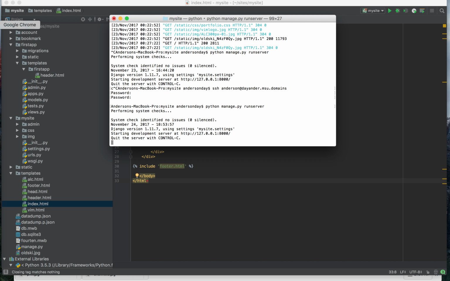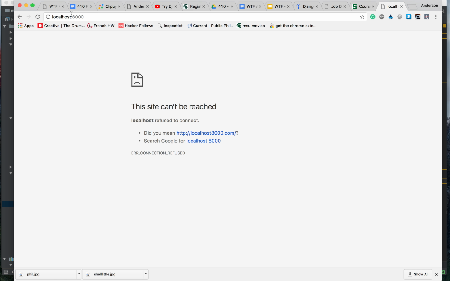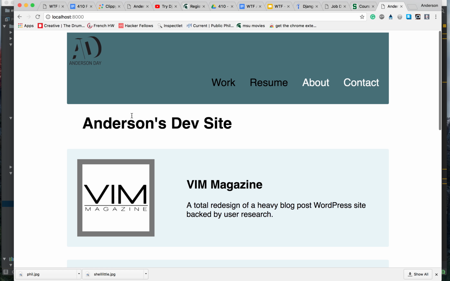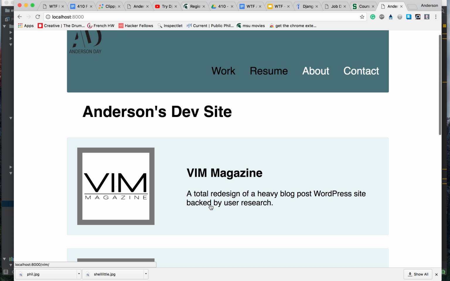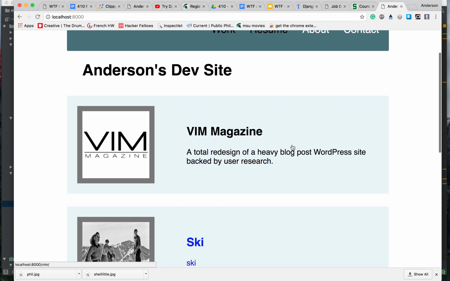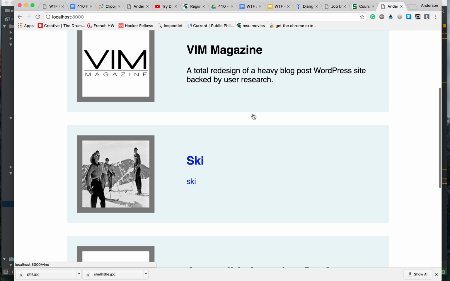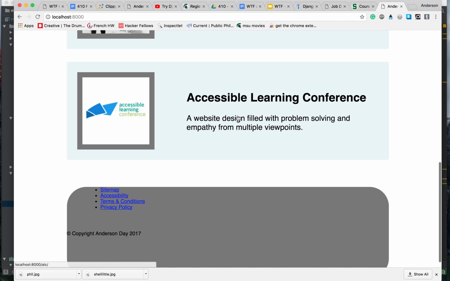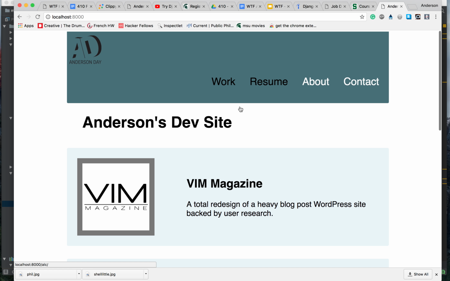Okay, so now that the server is running, I can go over to the site. As you can see here, this is the home page to my portfolio site. And how I made my portfolio site more sustainable is I created a template to put these on my home page. So you can see I got Vim Magazine, Ski, and Accessible Learning Conference.